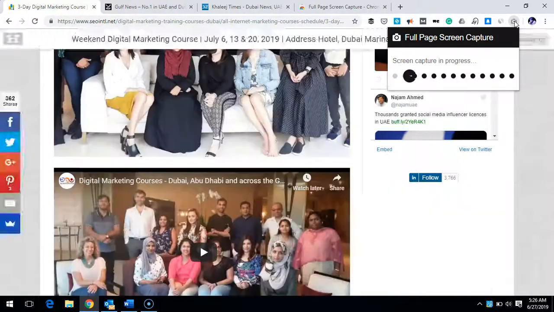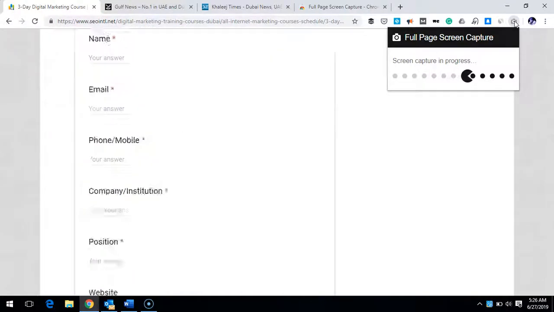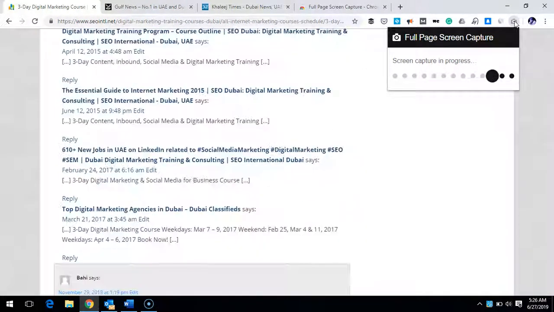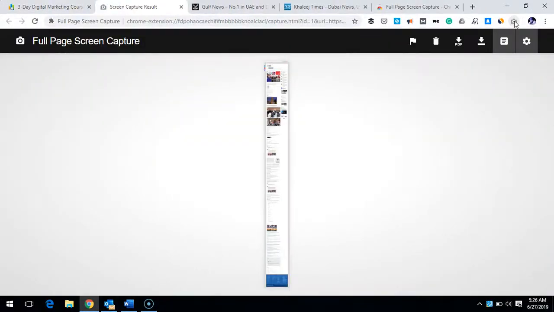What you can notice, it is capturing this entire long screen, and then you will be able to export it into a PDF document or just one single image. You can see now the entire very long page has been exported into one single image, like a long infographic. So what you can do, there's an icon to download the image.